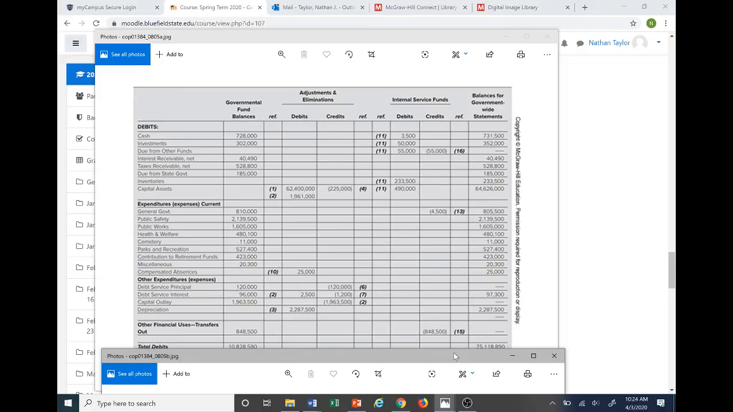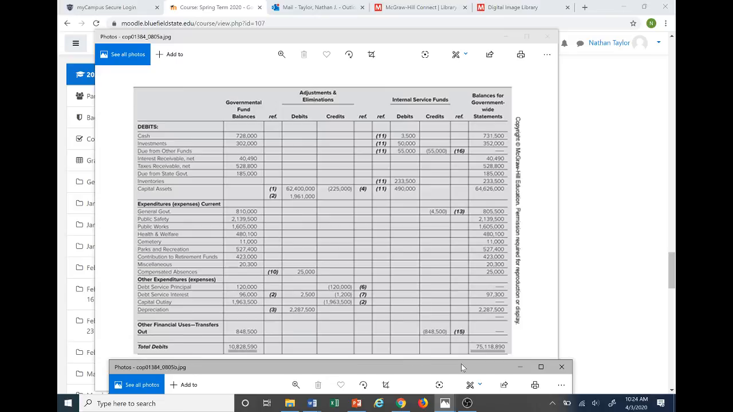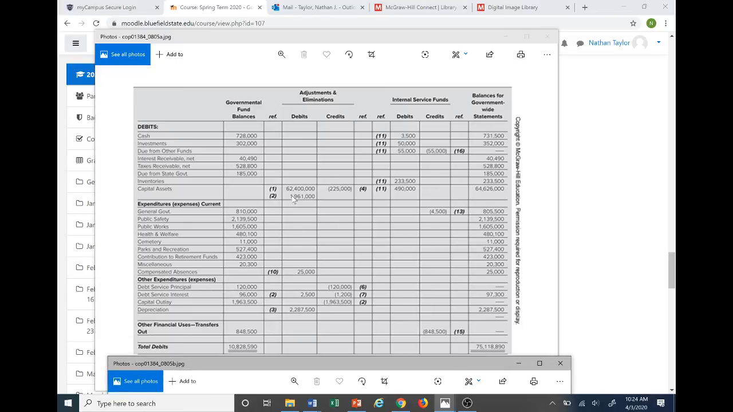For entry 2 that we had for relieving expenditures, remember we have to get rid of expenditures. If you can see here, entry 2, we recorded capital assets and reduced expenditures because on the governmental funds we record expenditures, whereas we actually record capital assets on accrual. So this is where we debited the capital assets for entry 2 here.